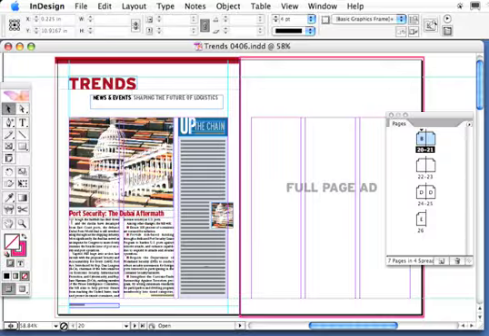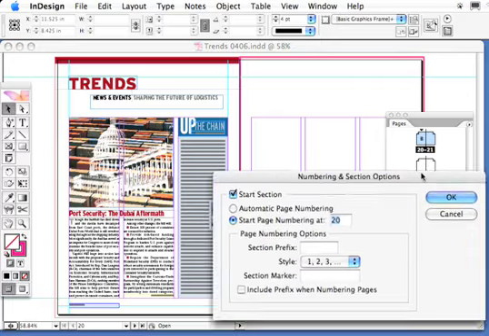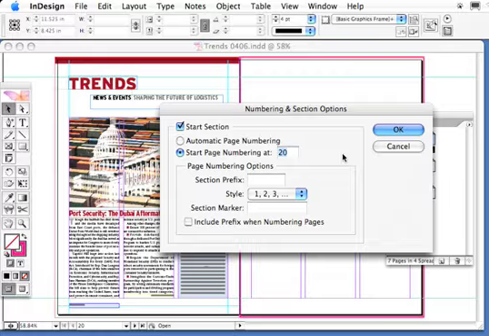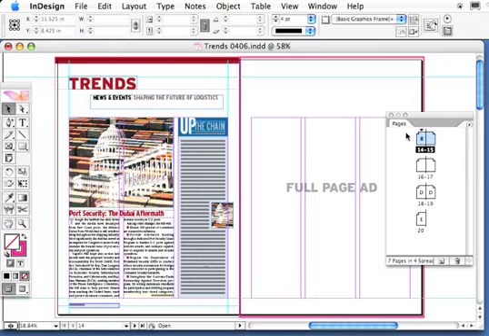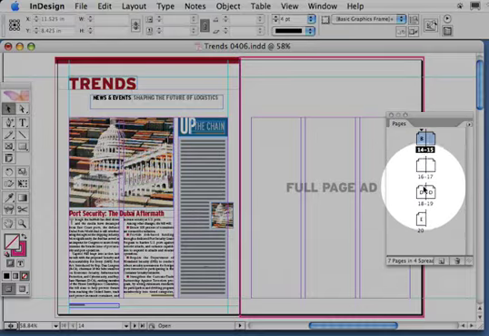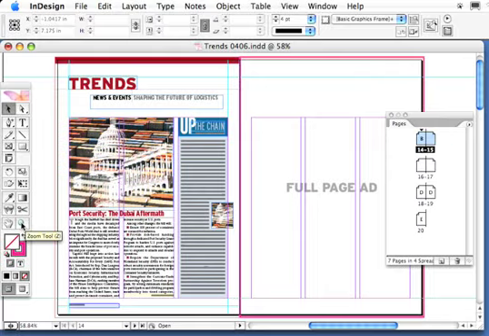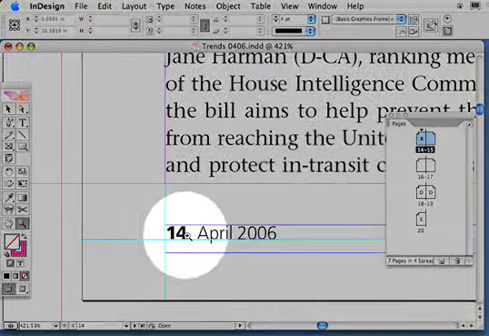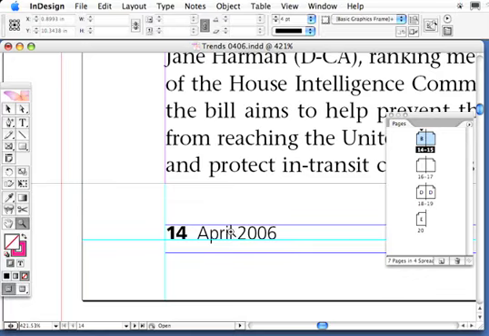But suppose something changes elsewhere in the magazine, and this section now has to start on page 14. Since I'm using auto page numbering for my document, and if you're not using auto page numbering, shame on you, I can just go into the numbering and section options and change the start page numbering at value to 14. Notice my pages palette reflects the change in the page numbering sequence. And if we look closer, so do my folio lines.